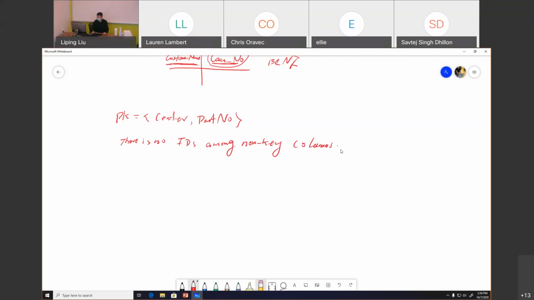So which are the non-key columns? We have three. We have, not center, we have the employee number, and the in-stock quantity, and the status. Okay. So there's no functional dependency among the three non-key columns. Thus, the table is in Boyce-Codd normal form.